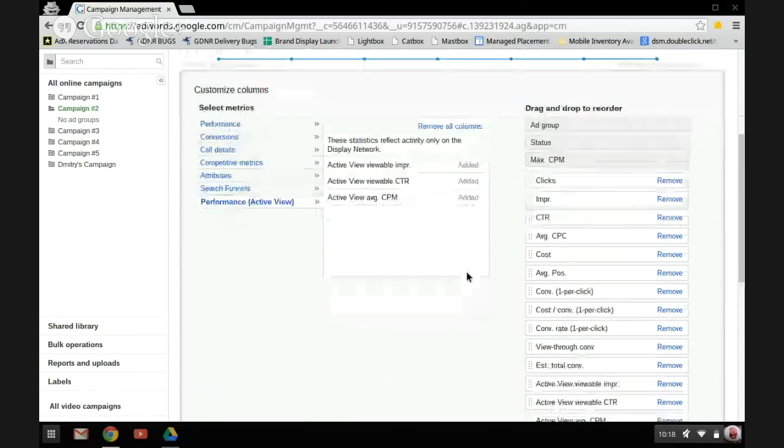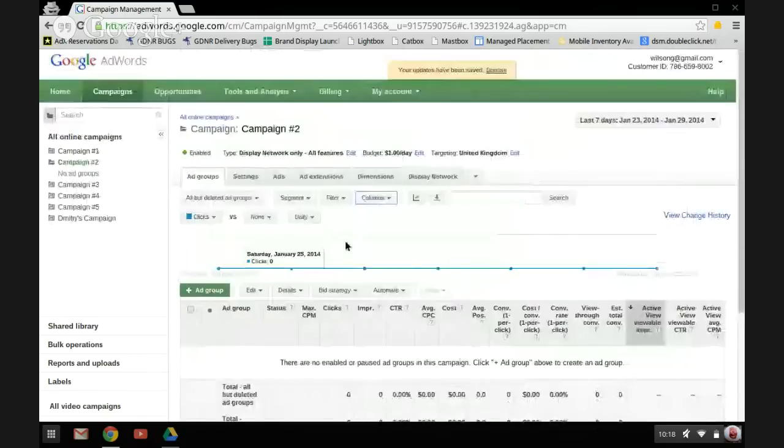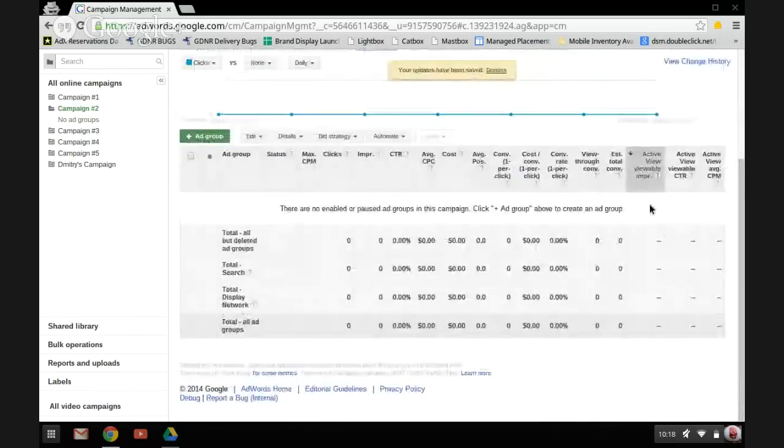You just click and add each one of them and hit apply, and then you will see these three new columns. And what these three new columns mean, first is the active view viewable impressions. That is the number of viewable impressions that we were able to measure, that we measured as viewable, and that's effectively that viewable impressions number that we're looking to replace served impressions with. The second metric here is active view viewable CTR, and this is actually just the number of clicks divided by the number of viewable impressions.